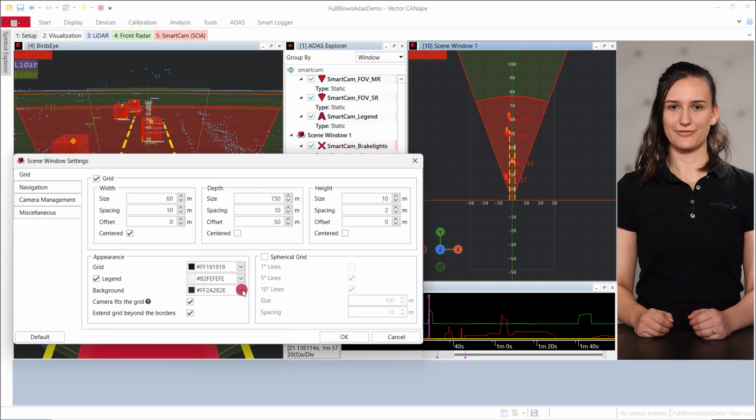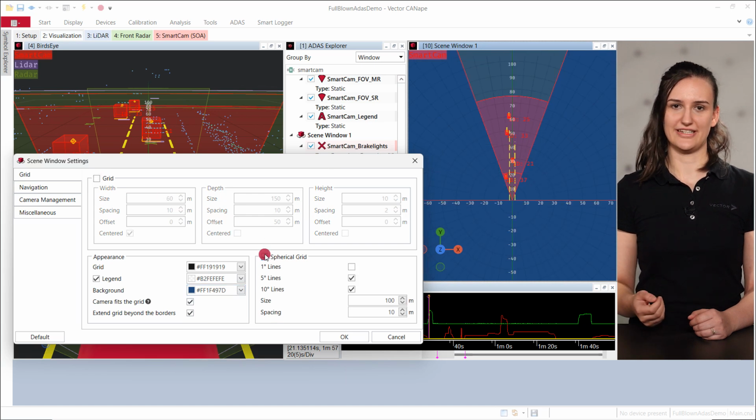Here you can configure the grid and the background color of the window individually. You can also configure the grid as a spherical grid here.